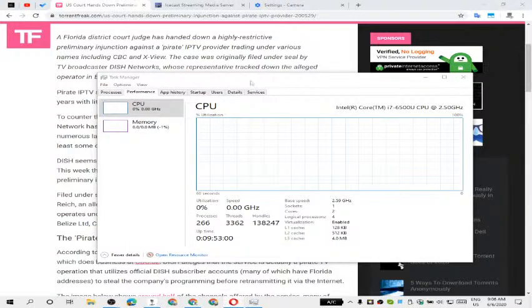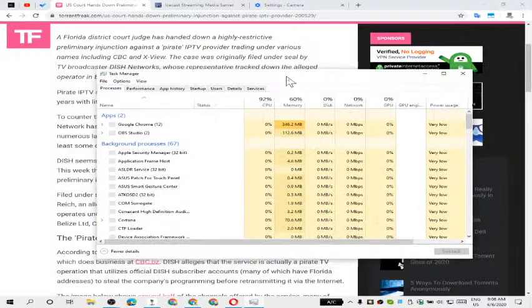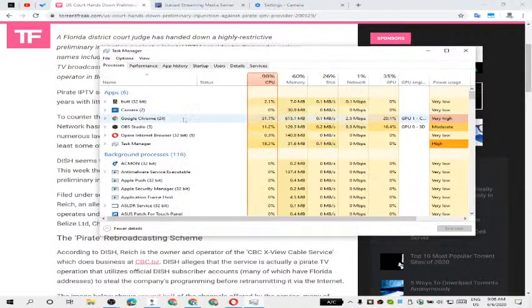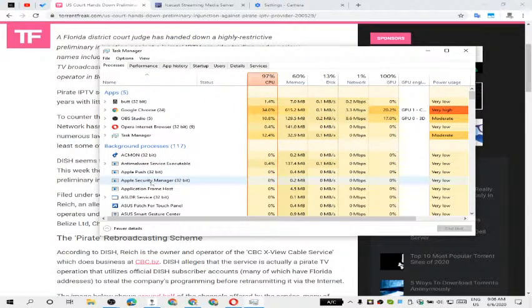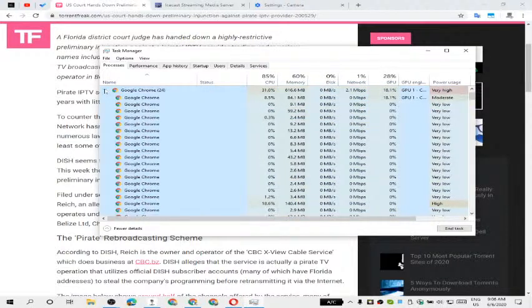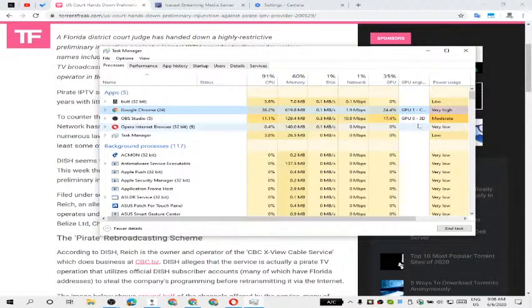Task Manager, right. And then if you go to Processes, if it doesn't come up on Processes, that shows you the list of things that are running. Look at that, my nemesis is Chrome. I've got 24 processes of Chrome.